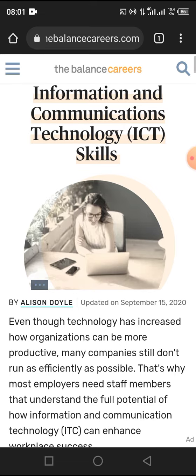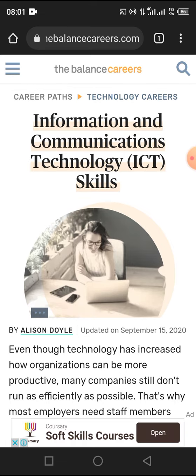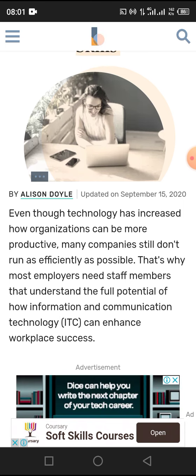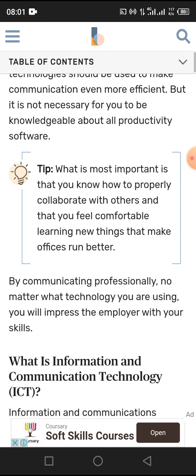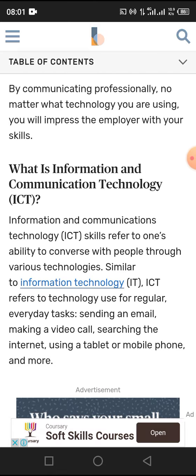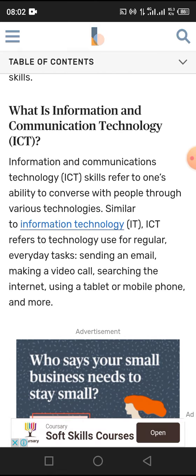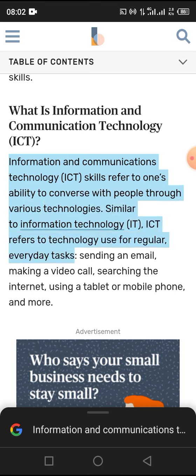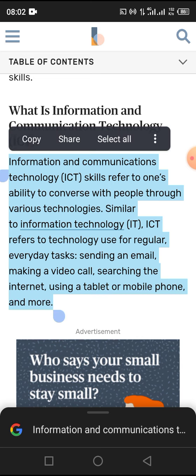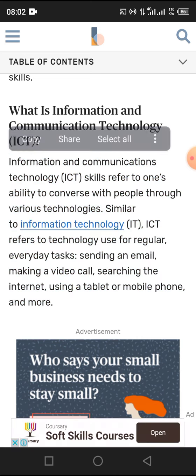Okay. So you'll find that information and communication technology, ICT, skills. Even though technology has increased, blah, blah, blah, and the rest. Okay. So what is information and communication technology? So this is what I am interested in. So I will copy this. So to copy, you will tap and hold down until this one appears, and you drag from up to down. Okay. Then you select copy.